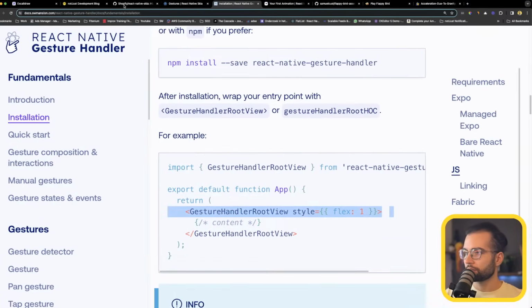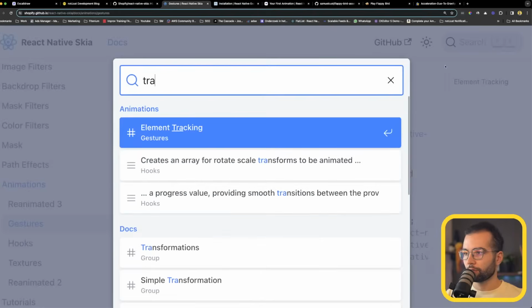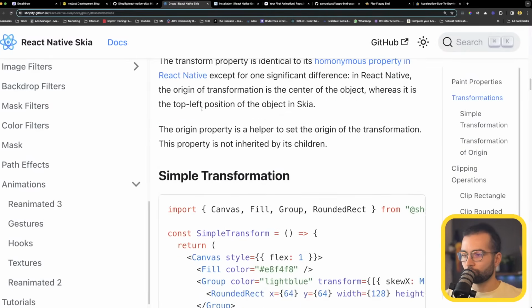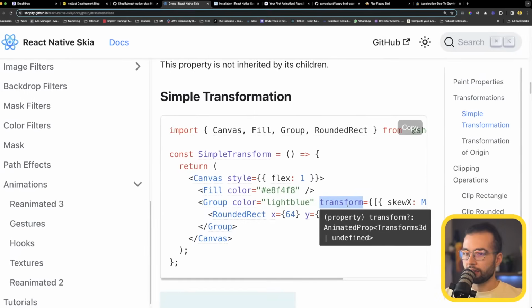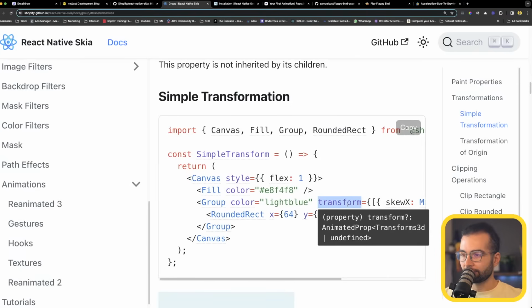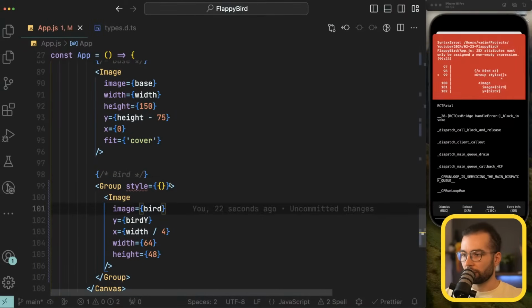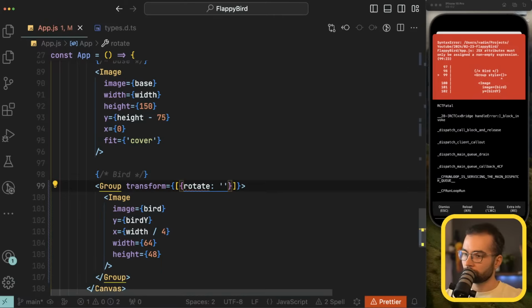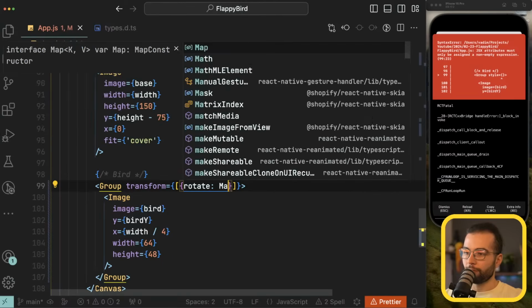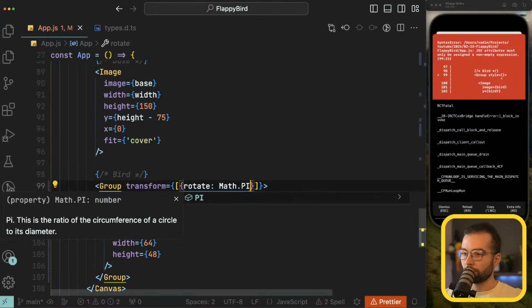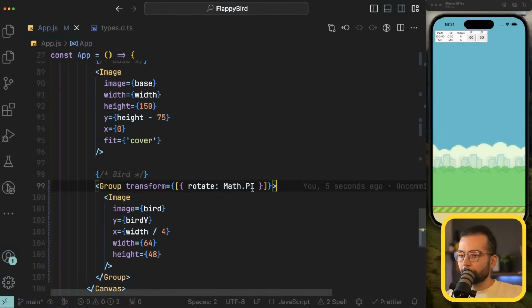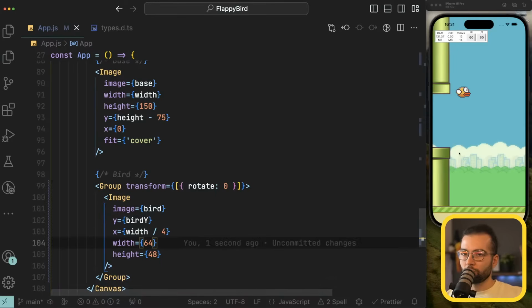How do you apply transforms in React Native Skia? Image transforms. Transformations. Transformation property. This is on a group. Yep. Okay. So it's not style, but I can transform a group. So I can do here transform. And the transformation is an array. And I can do rotate math.p. Not sure what happened, but if I do rotate 0, where will you be? You're gonna be there.